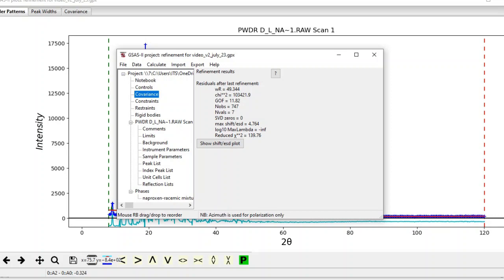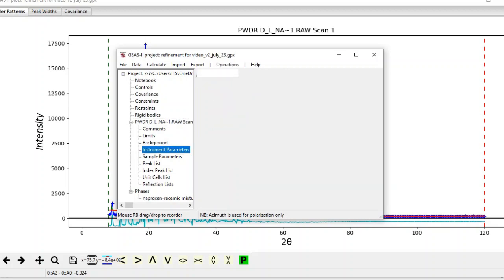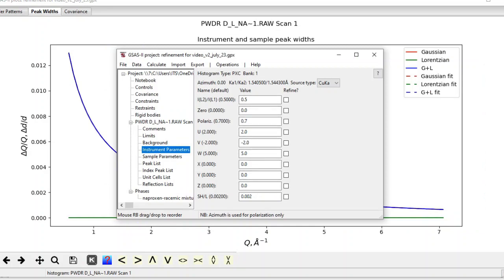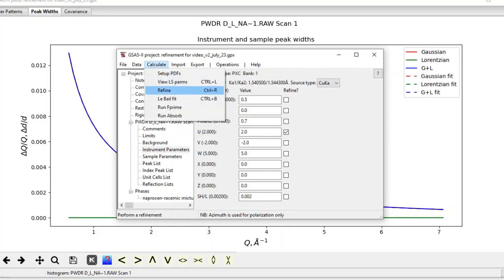Next, we are going to refine the profile parameters. For doing that, on the left side panel, under the menu PWDR, we click Instrument Parameters, okay? And then that's the screen that we're going to see. There are 6 parameters that we're going to refine on this screen, but one at a time, not all at once. So we're going to refine U first, then V, then W, then X, Y, and finally Z. So you first check U, and then you come in here, calculate, and then refine.